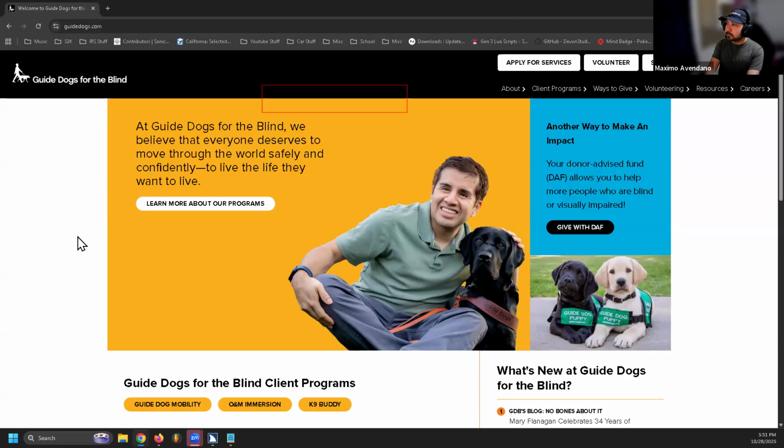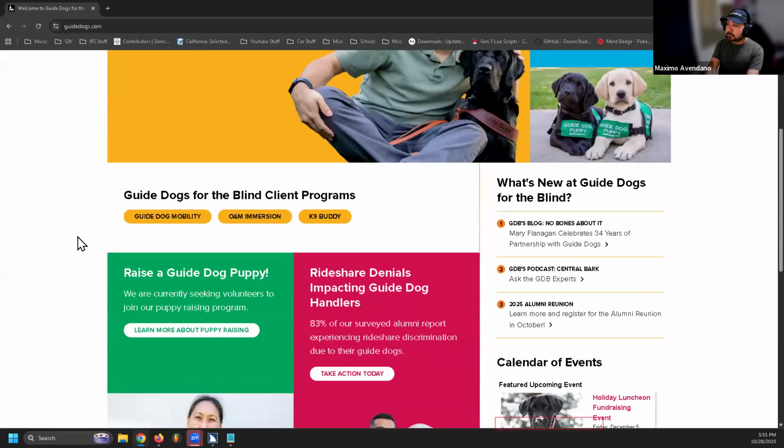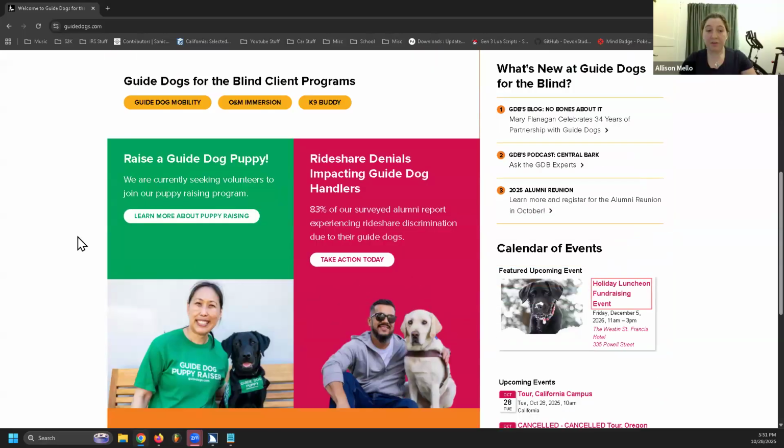Website navigation heading level 2. What's new at Guide Dogs for the Blind heading level 3. Calendar of events heading level 3. Holiday lunch and fundraising event heading level 2 link. Ooh, use your down arrow under that. Friday, December 5th, 2025, 11 a.m. and 3 p.m. Awesome. Cool.